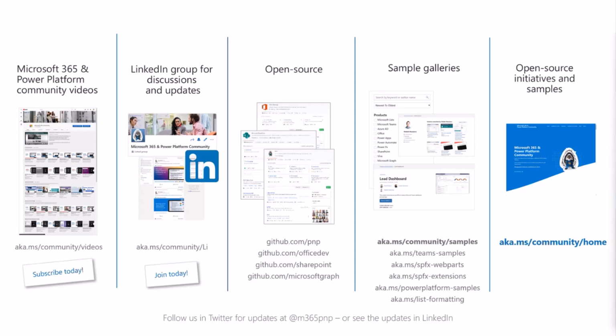Now, we also have our LinkedIn group and a page for discussions and sharing updates within LinkedIn. And LinkedIn usage is growing rapidly. It is much more popular than Twitter. We have a lot of open source assets, but as it might be a bit difficult to find the relevant sample for you, we have these sample galleries, and those are the easiest way to find the relevant sample for you. So when you're looking for, let's say, adaptive card design, which is something we're going to do today, go to the sample galleries and try to find it. There's a lot of interesting assets available for you to take advantage of. All of the URLs are at aka.ms/community/home.